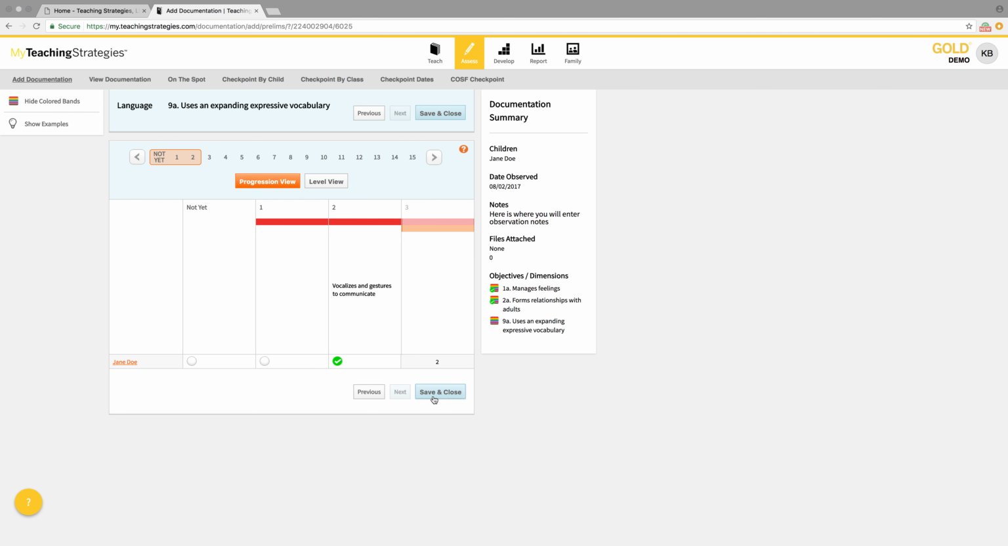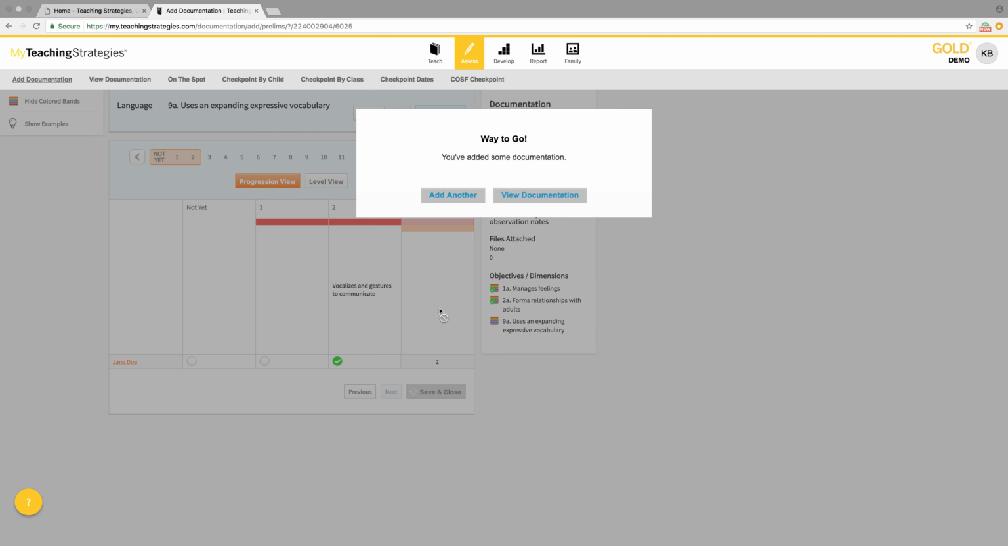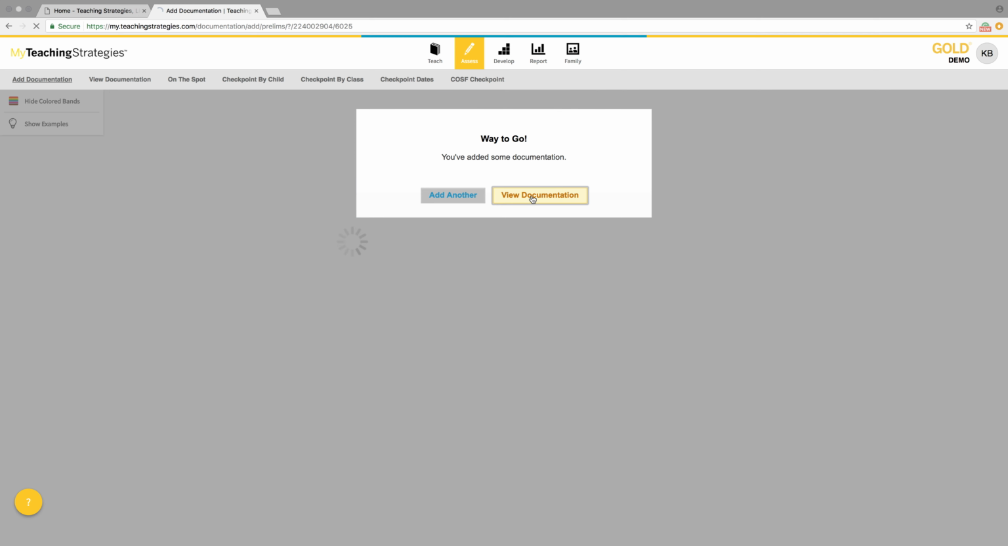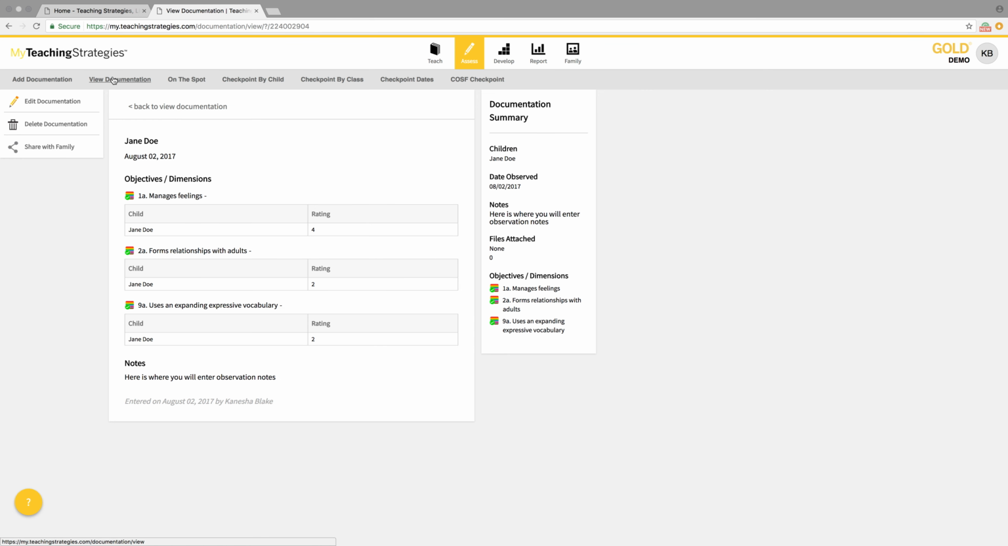So once you have selected your levels, you'll select save and close, and it'll give you this awesome success message. You've added some documentation. Way to go. I don't think that it'll show you this all the time, but since everyone is new to the platform, it's just giving you some encouragement to keep going. Should you want to add another documentation, you'll select add, but you can select view, which is also available up here in your tab bar.